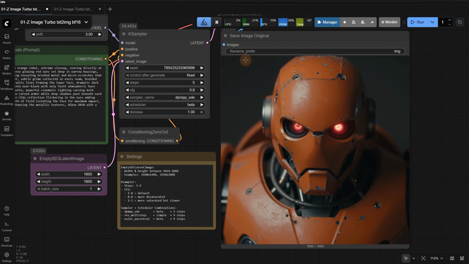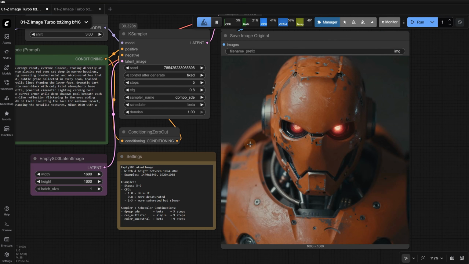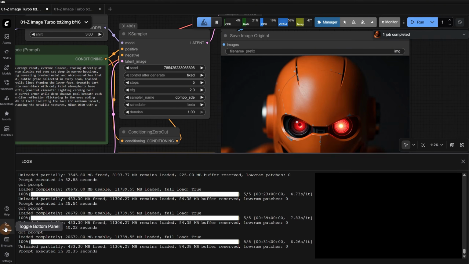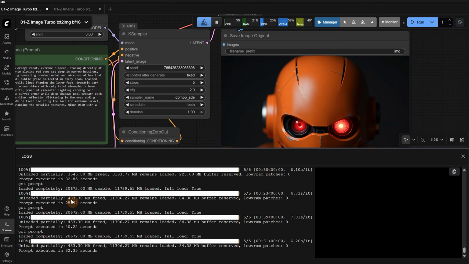If I reduce the CFG value to 0.8, I get a look like this. And if I increase the CFG to 2 or 3, I should get more saturated colors and more contrast like this. But changing those CFG values makes it slower to generate.